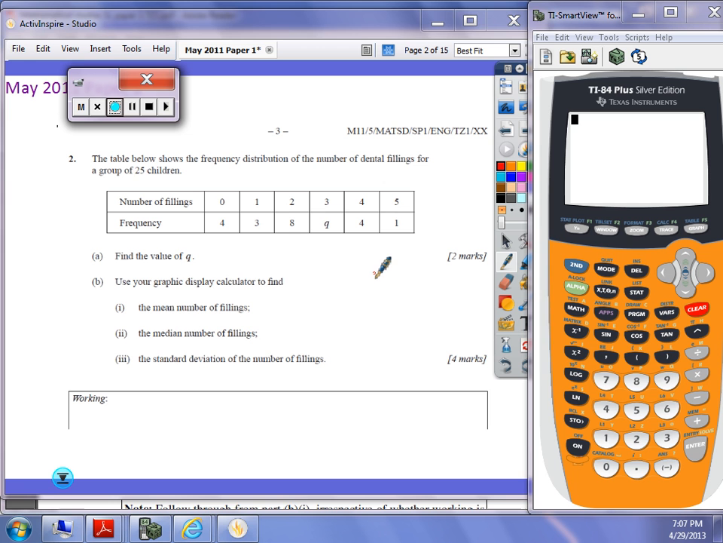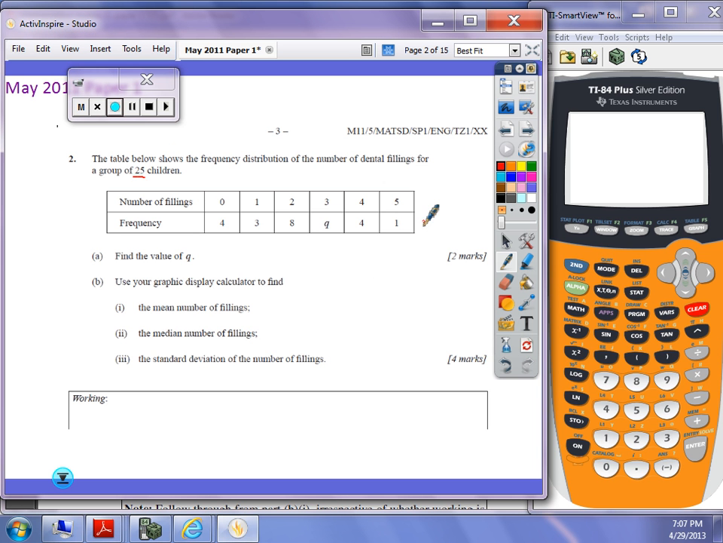We are told in the problem that there are 25 children in total, and so we know that the total frequency has to be equal to 25. And again, if I were going to show some work for this problem, 25 minus, I'll add up the values that I do know, 4 plus 3 plus 8 plus 4 plus 1, and that's equal to Q. So after I do that arithmetic, I know that the value of Q is equal to 5.